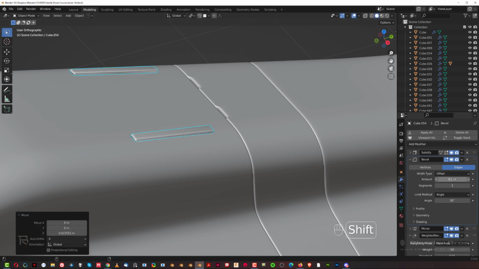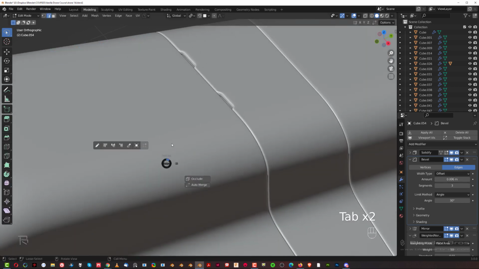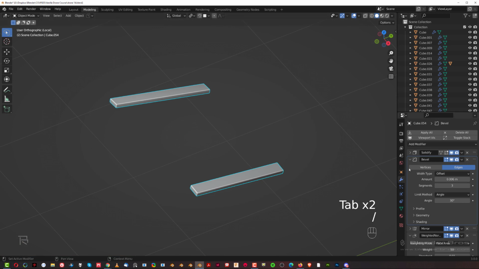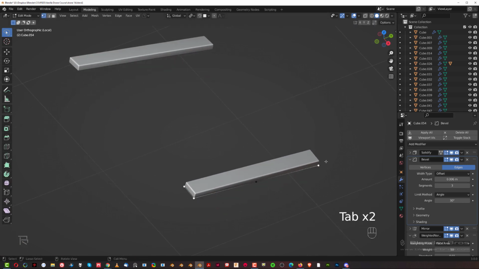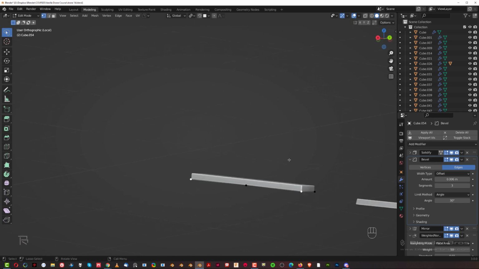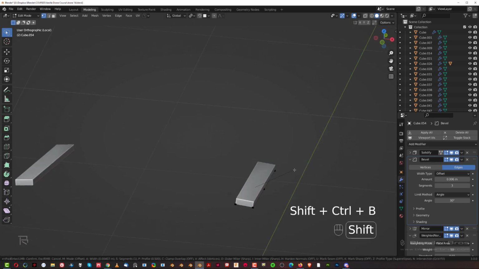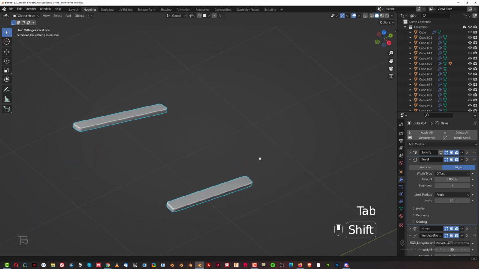And the bevel is a little bit too crazy. Okay. And let's turn this solidification on. Let's select these 4 and Shift Control B and just bevel them a little bit.